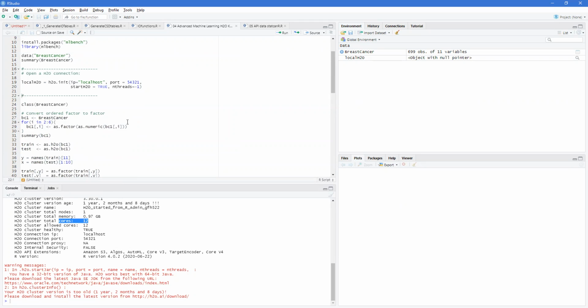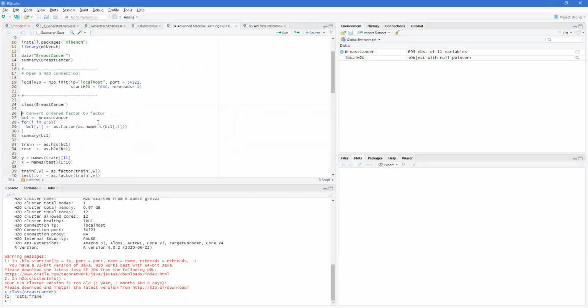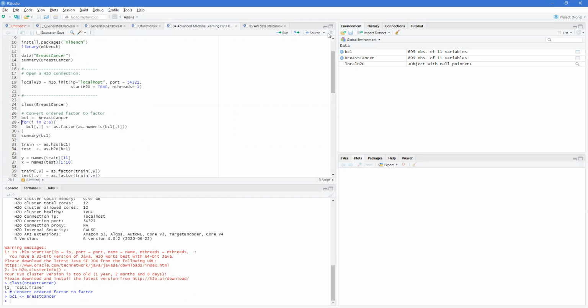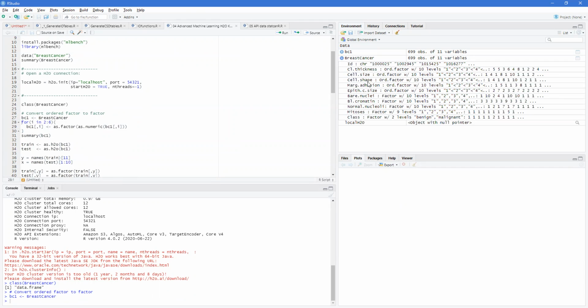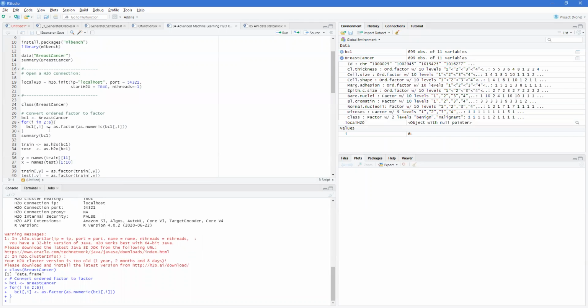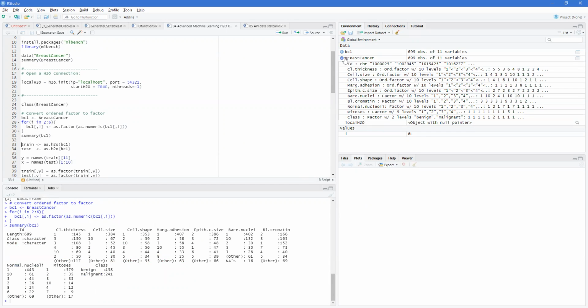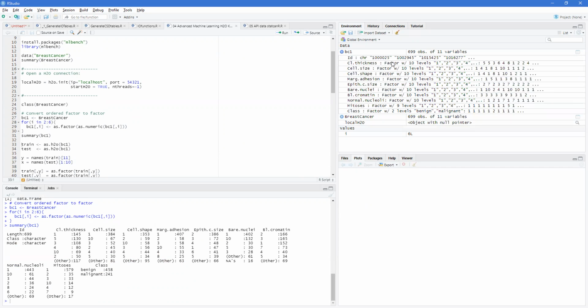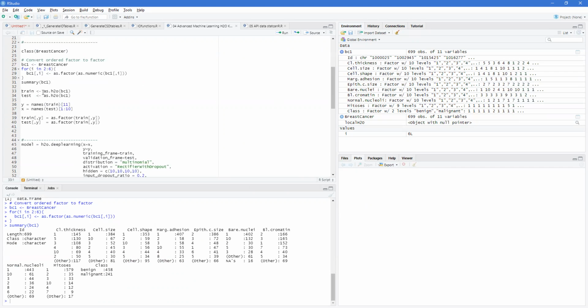Now, there are requirements for the input. You can see that breast cancer right now is a data frame, and if we look at breast cancer, you see that it has these ordered factors, and I need to convert those to factors. So I'm just going to do that in a separate little routine. And then if I look at the summary now, and if I look at my BC1, which is a copy, the factors have been changed. So ordered factors don't work, but factors do. And this won't affect our overall results.